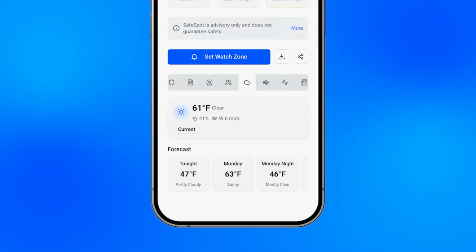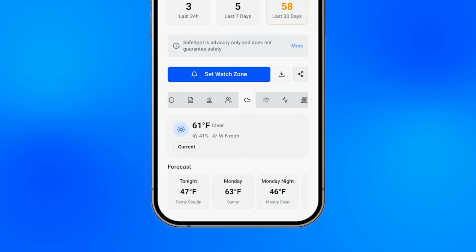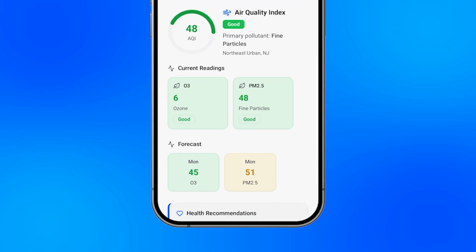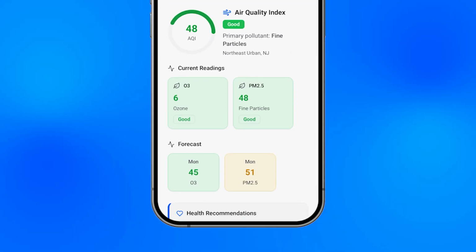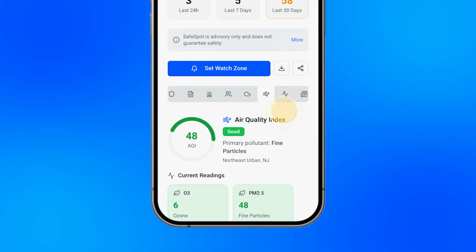Weather, current conditions, alerts, and forecasts from NOAA. Severe weather can affect safety, so this is included for complete situational awareness. Air quality index from the EPA's AirNow system. Useful if you or your family have respiratory concerns.